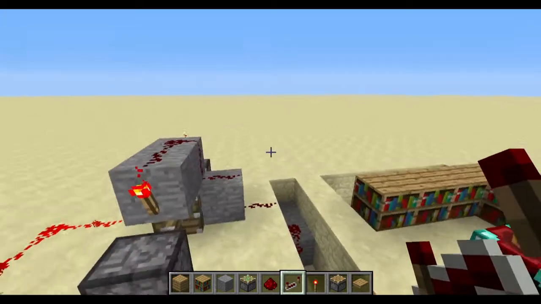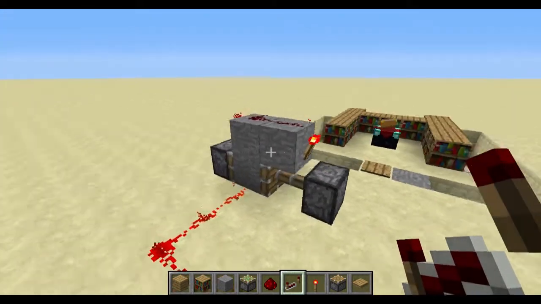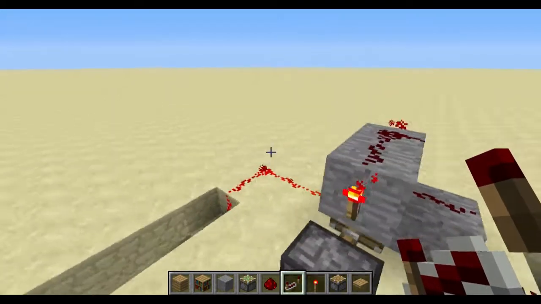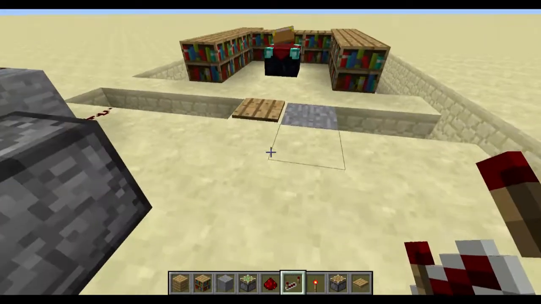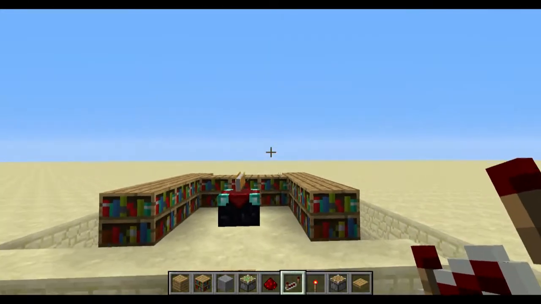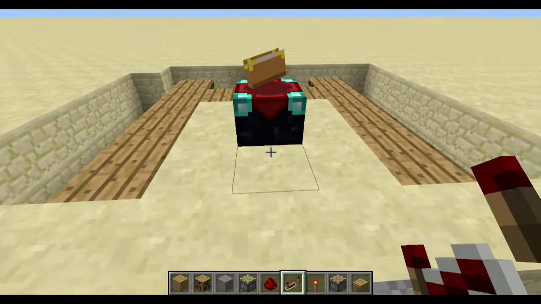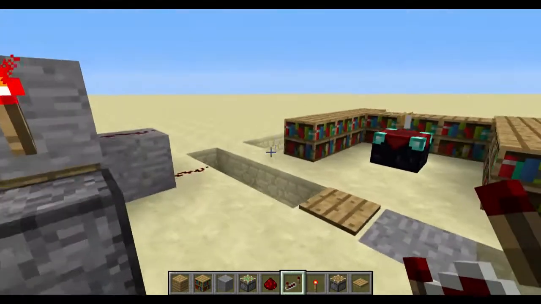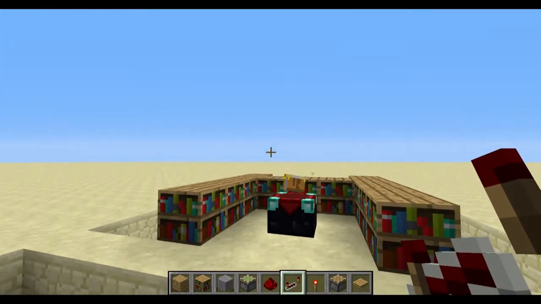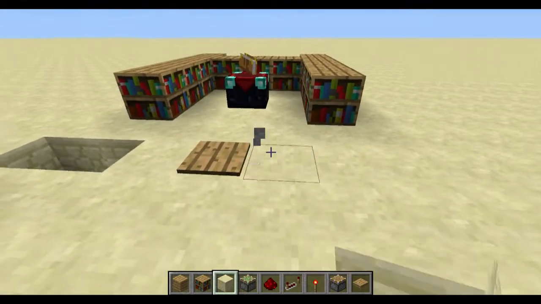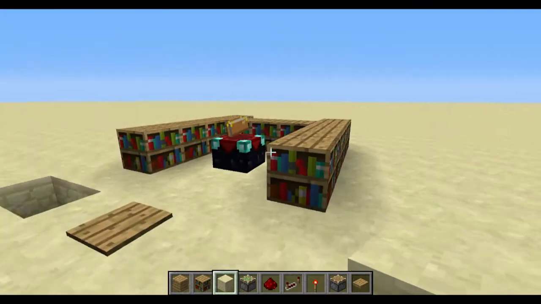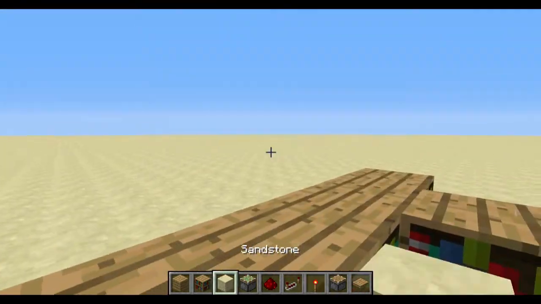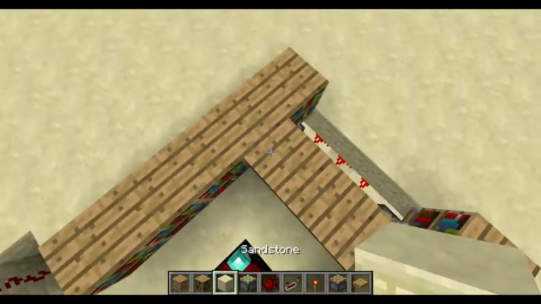And then this is a simple T flip-flop that's pretty simple to make. So when you step on your pressure plate, it goes down. Step on it again, goes up. So I'm just gonna go ahead and cover all this up real quick, and then we'll get to the top bookshelves.